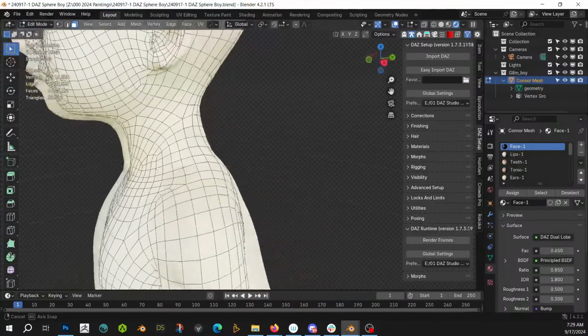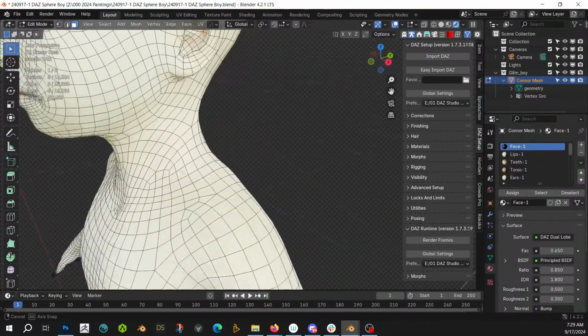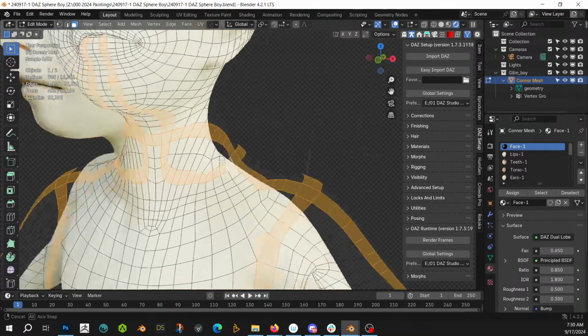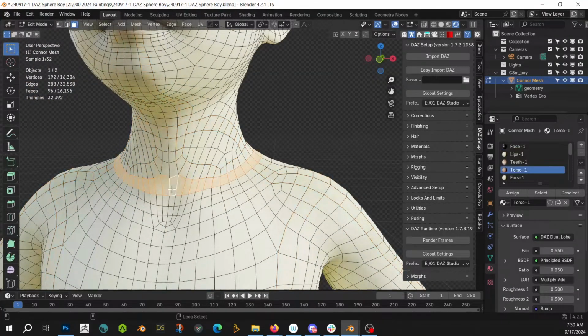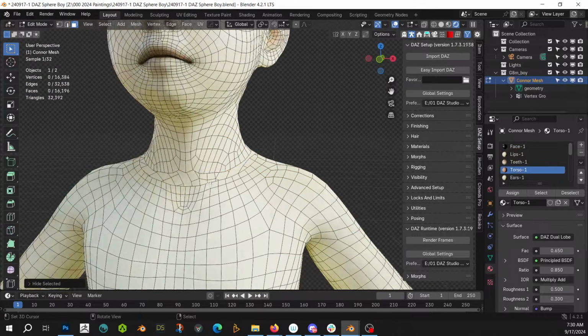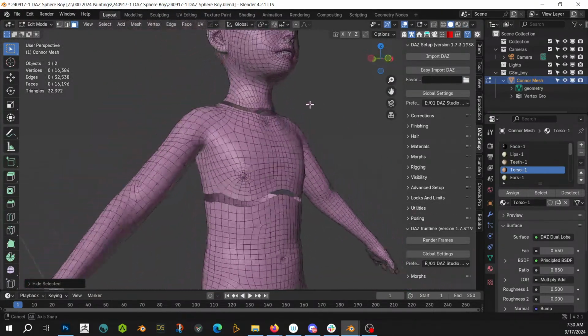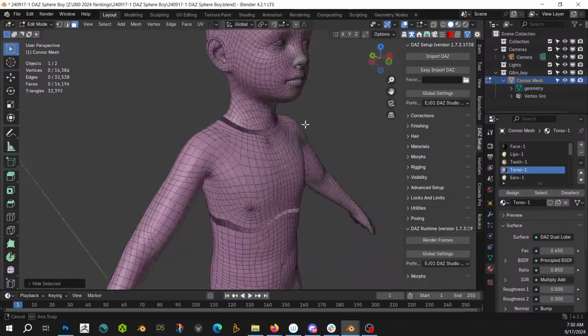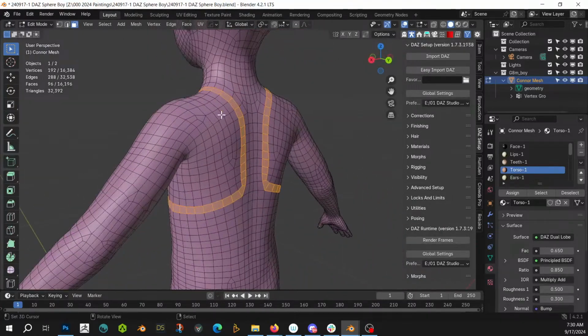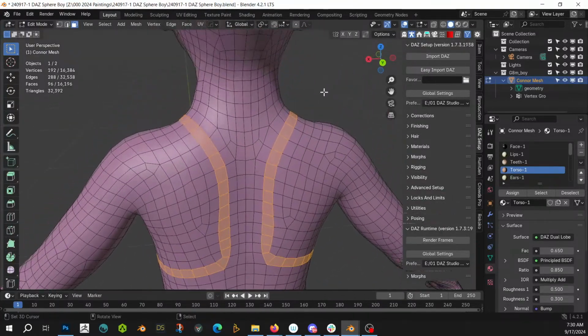Can we get a good loop here? No. See, this is one of the things that annoys me about the DAZ. There we go. That's a loop. Hide. So the neck is going to be separate. There we go. Ooh, no, we still got a multiple loop there. Let's see. All right, we'll do it manually.